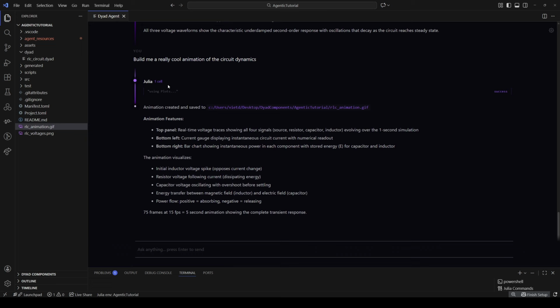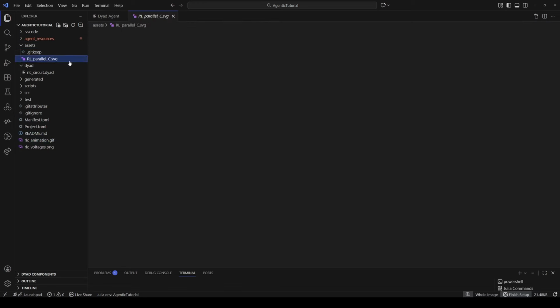So the last thing we're going to do is we're going to ask the agent to create a circuit model based off an image that we provided, and we're going to see how well it does there. So inside of my assets folder on the left side right here, we can see I have a file called RLC.svg.